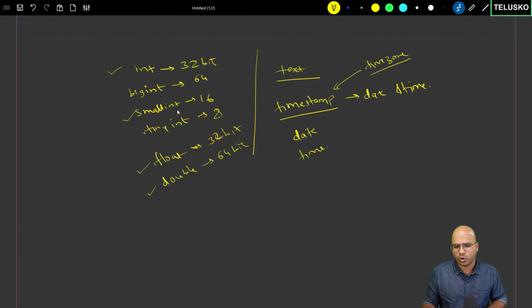Now, what if you want to go for some unique data, unique format? So normally every row will have a unique value, right?